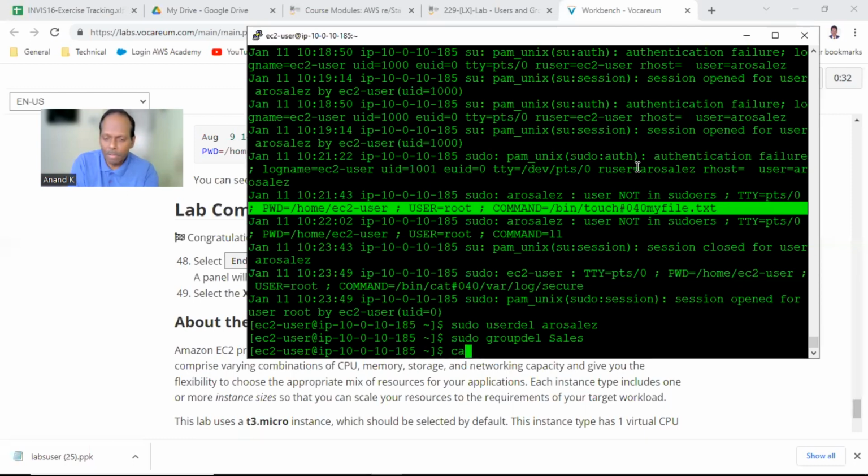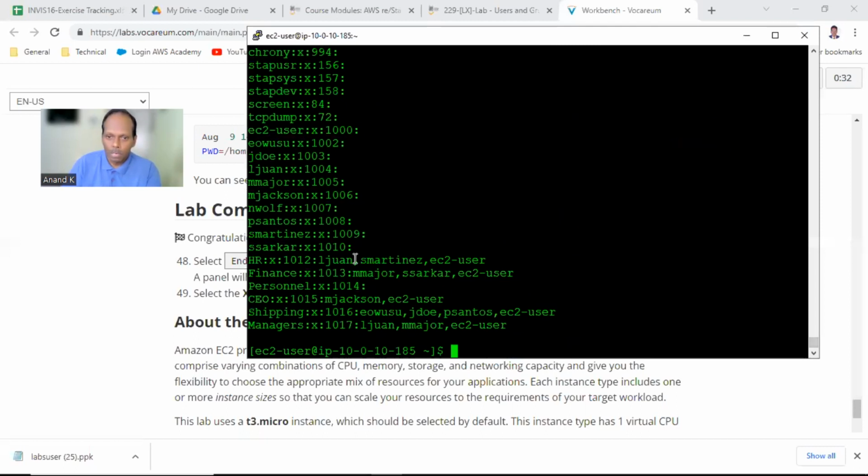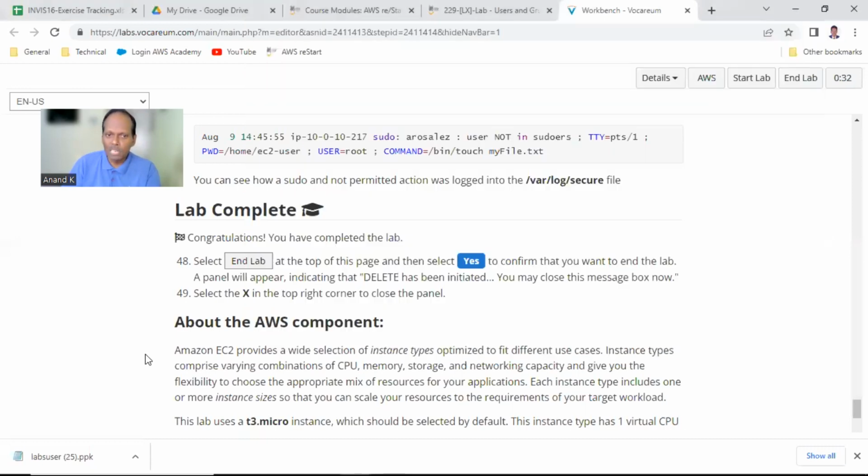So you can verify whether it is there or not. At /etc/passwd, you see there is no aerosolis. Similarly, if you look at /etc/group, there should be no sales group. Sales group is completely vanished. So this ends the lab.